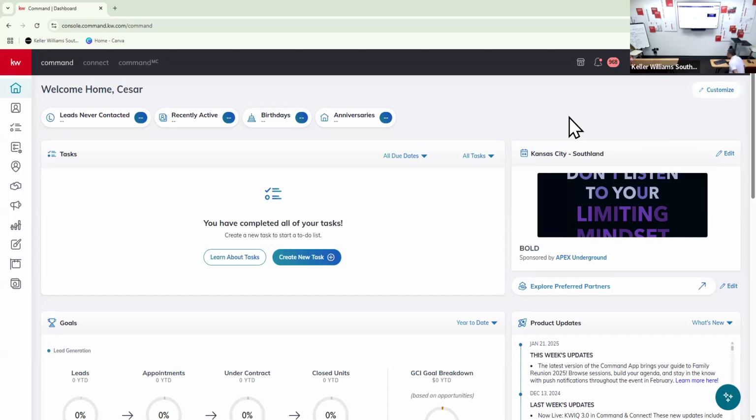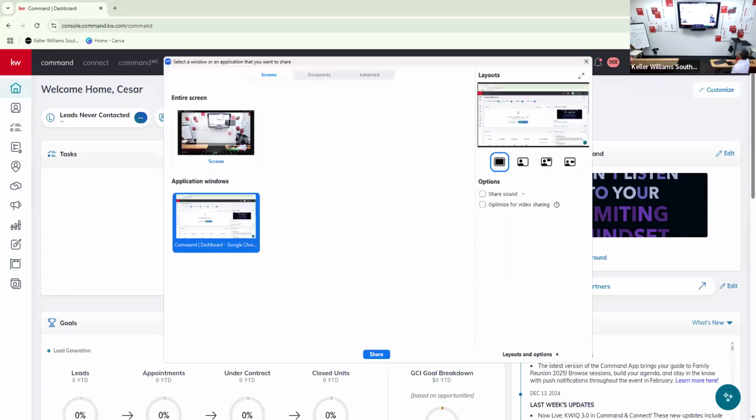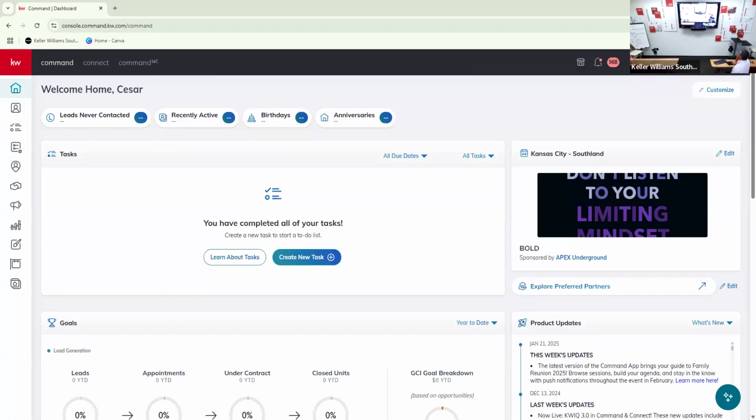So let's go ahead and get started. So this is obviously on websites, Command websites. Just a couple of things that I want to acknowledge. Give me one second. Let me start sharing again. I accidentally stopped sharing. So we're going to not only get started, we're going to jump right into this. And what I want to do is touch some basics.